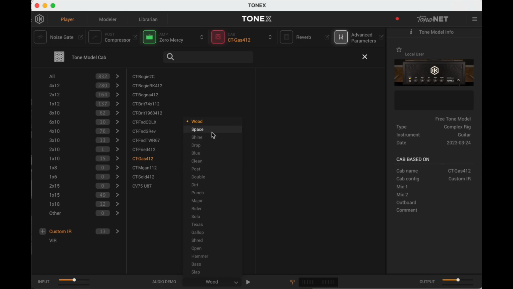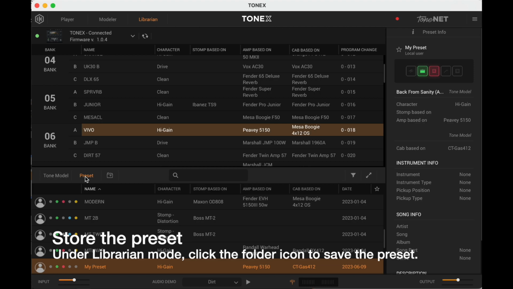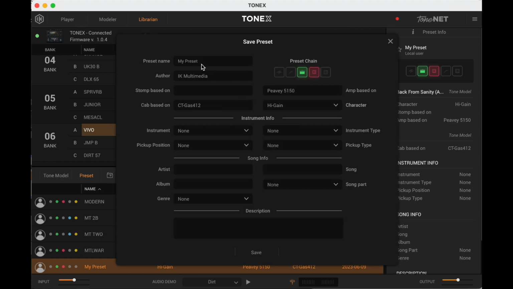Choose different style, maybe something like this. I like this cab, so I will choose this one. And okay, in the meantime, you can store it as a preset. You can store it, maybe like VIVO, yep, and then click save.